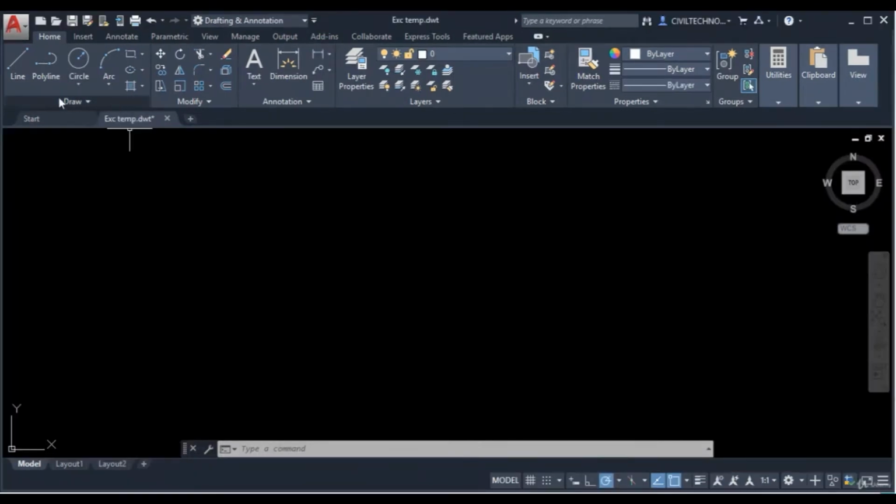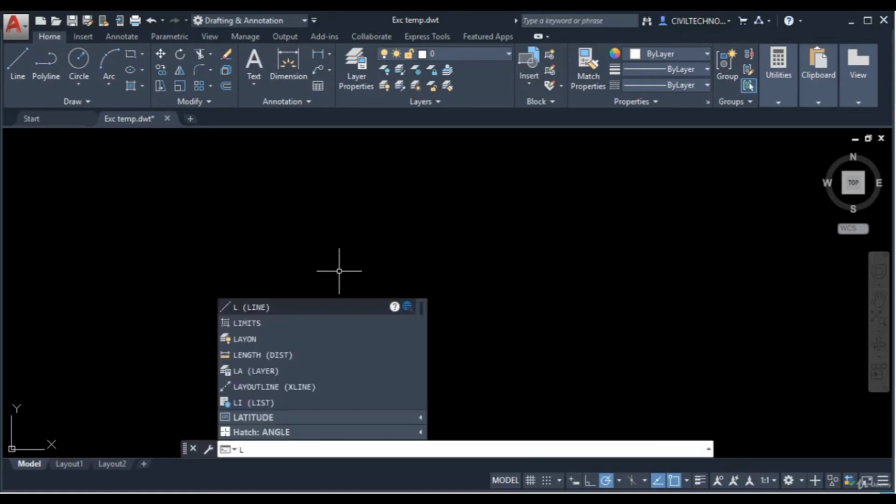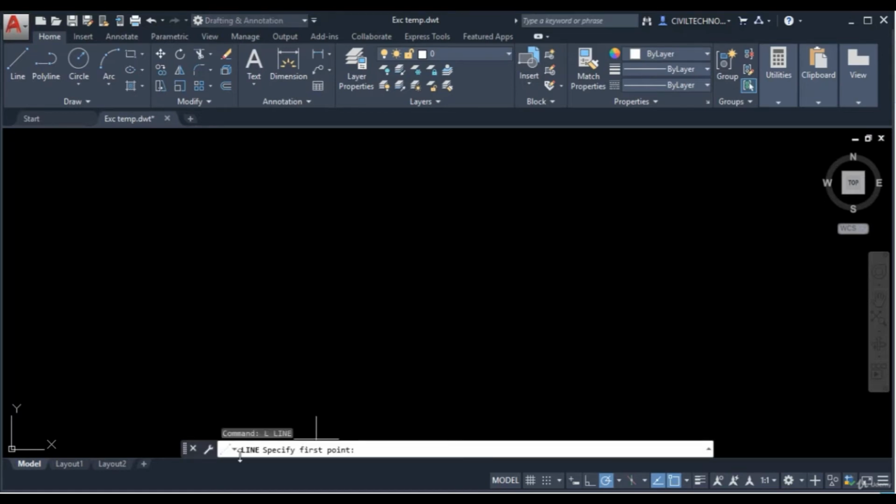In this tutorial, we are going to learn about how to draw a line. Line command is in the draw panel in the home tab. If we click on the line icon, the command activates. Then you can draw a line from any point, or we can use a shortcut for line command. The shortcut is L and you hit enter.